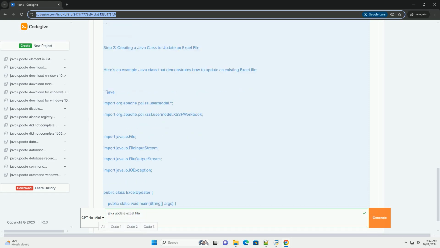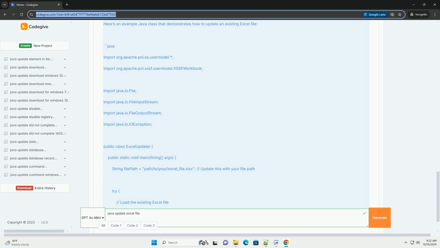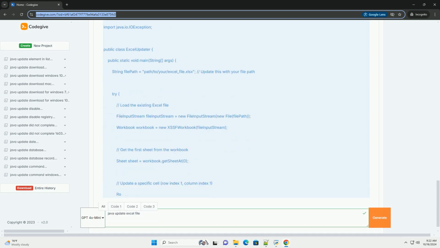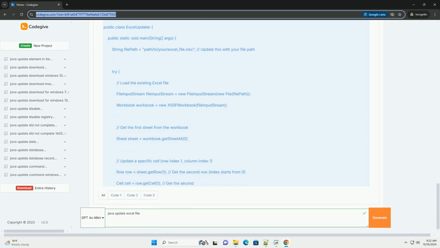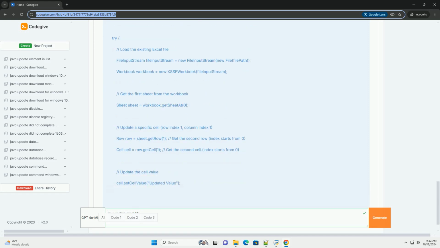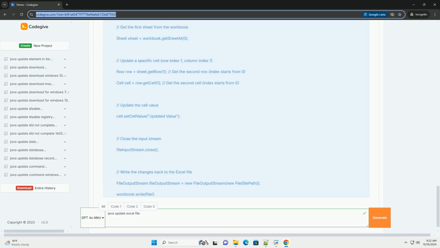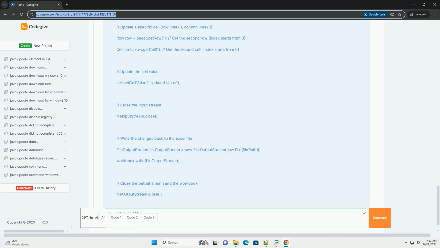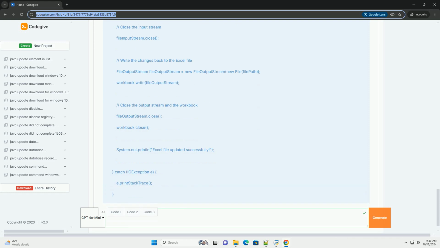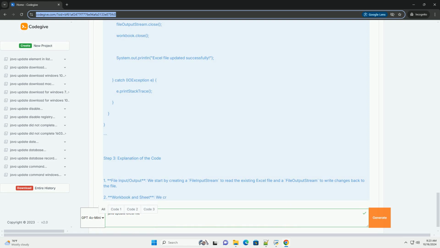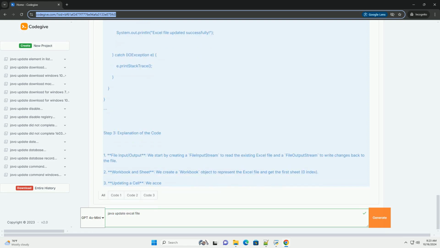Prerequisites. 1. Java Development Kit, JDK: ensure you have JDK installed on your computer. 2. Apache POI Library: download the Apache POI Library from the Apache POI download page, https://poi.apache.org/download.html. You will need the following jar files.